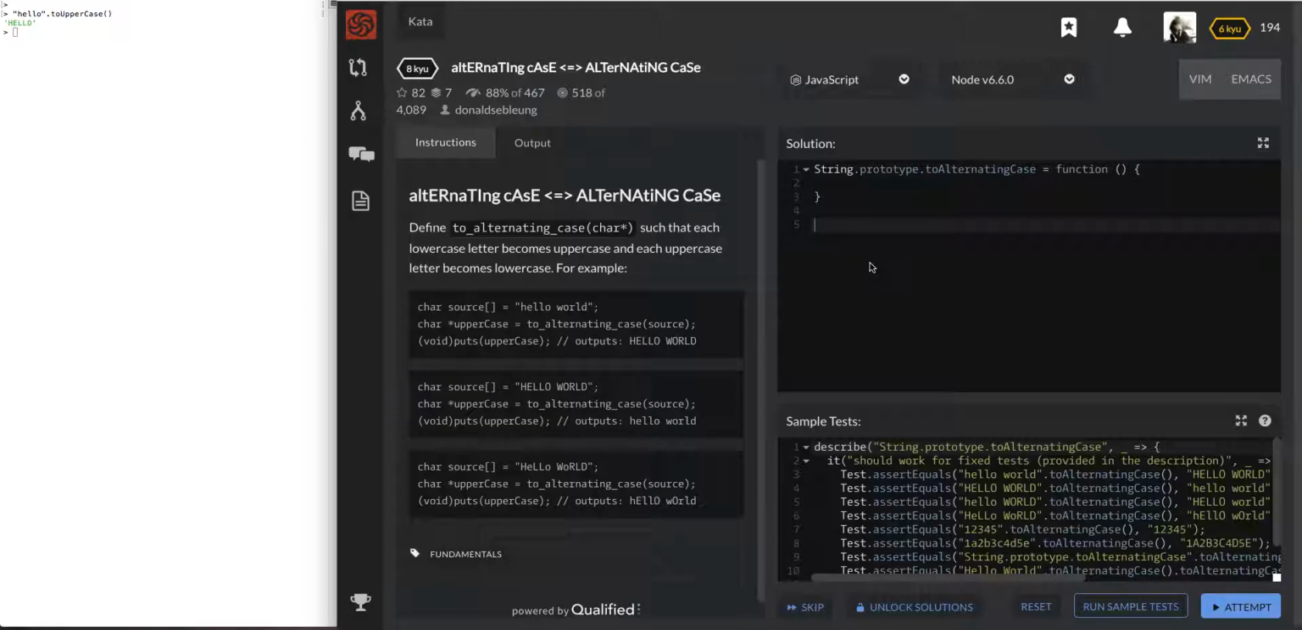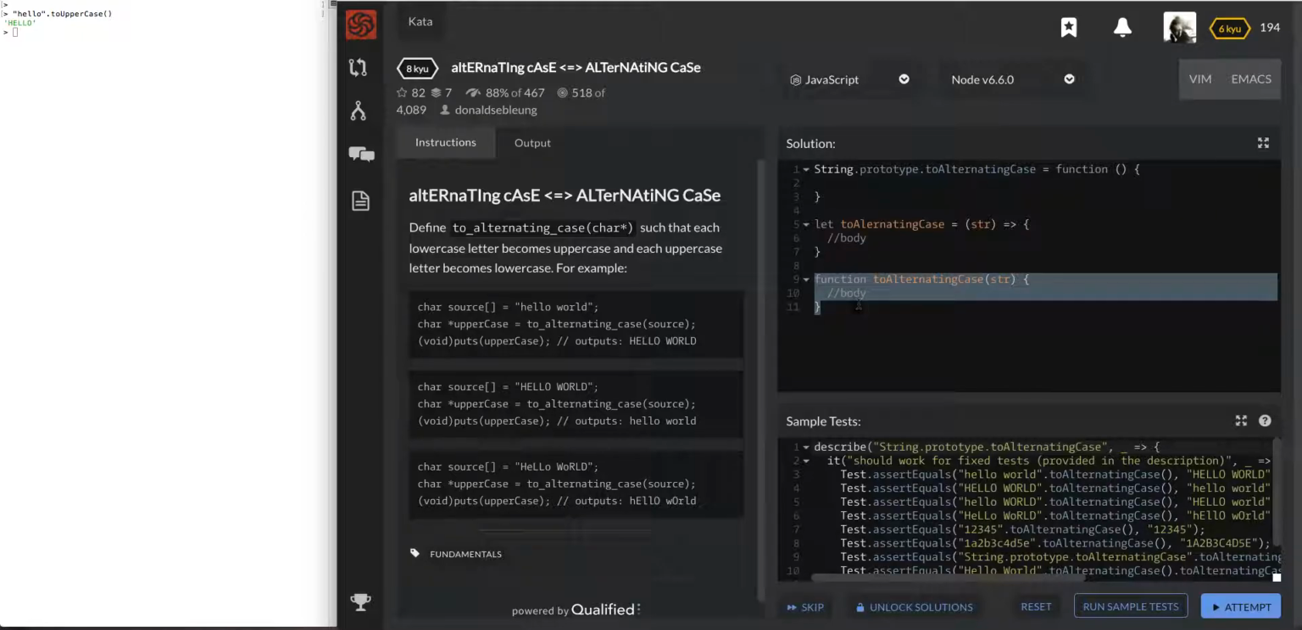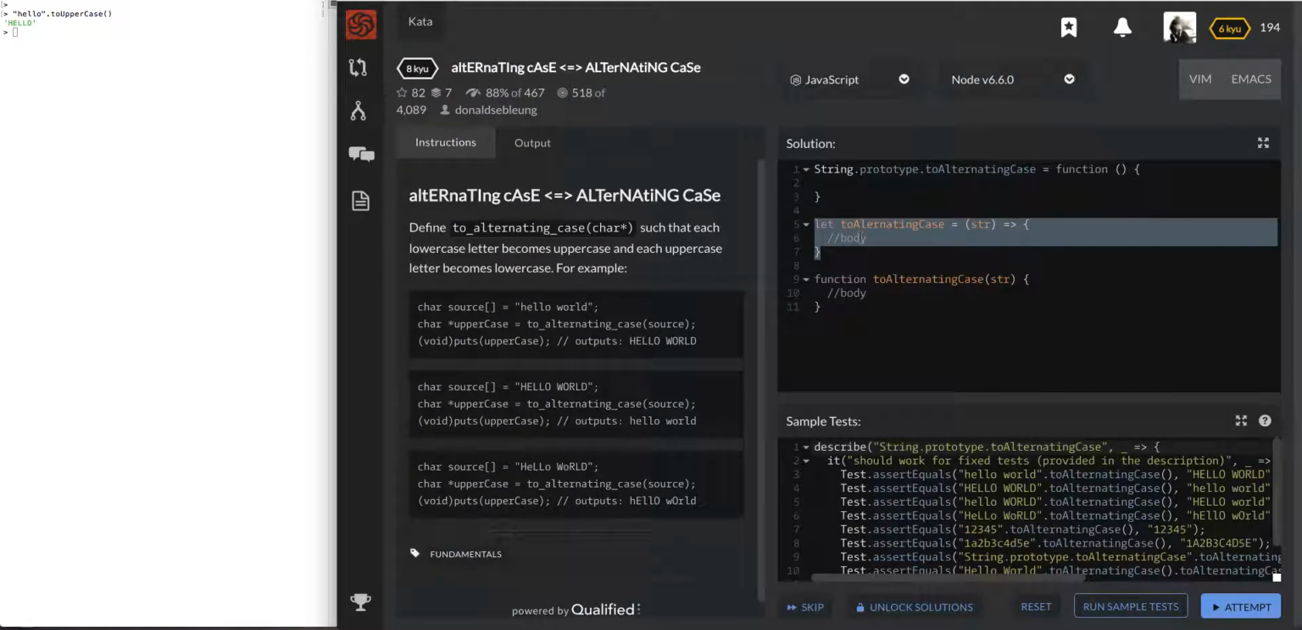How we usually create functions is pretty much like let toAlternatingCase. We do something like this, and you might also see it like this, and it'll take in a string here. This likewise will take in a string and have the body over here. These are just different ways. This is pretty much the ES6 way to do it. I enjoyed doing it this way for a big part of my JavaScript life. I like to do things this way now.